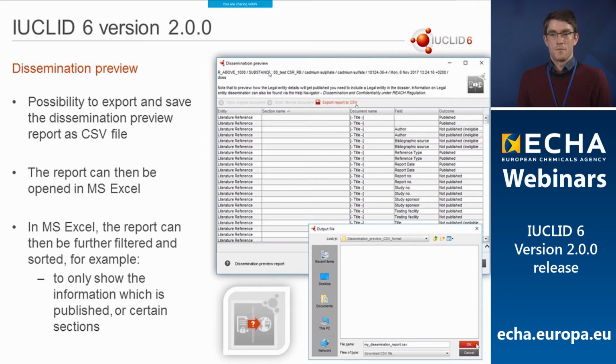So moving on, for the dissemination preview, which helps you to see what information in your dossier is likely to be made public by ECHA, we now have the possibility to export and save the dissemination preview as a CSV file. The report can then be opened in Microsoft Excel and can then be further refined, for instance, by sorting or filtering the report as you so wish.